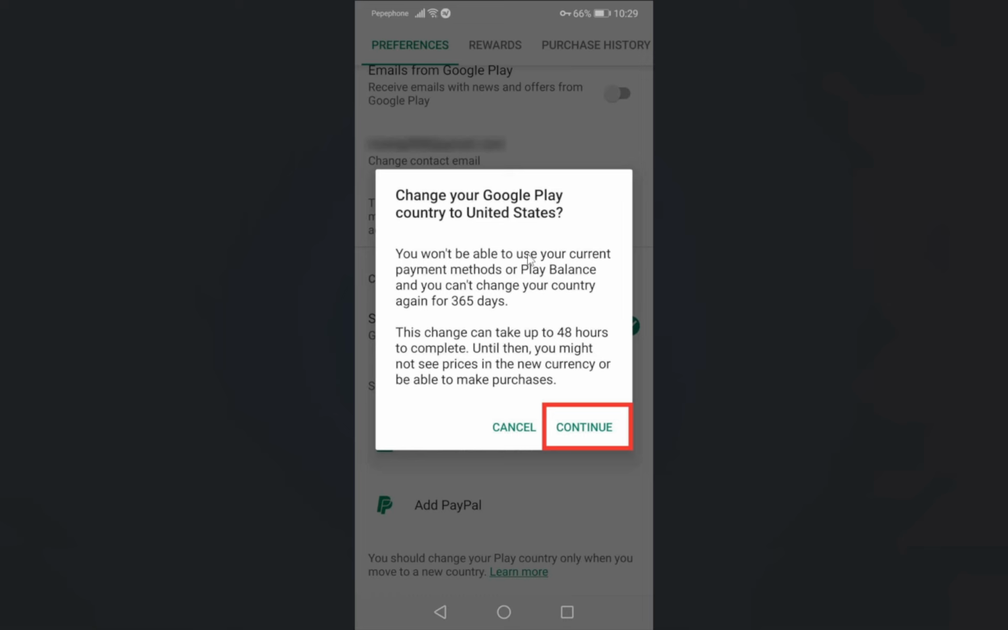This isn't always instant. Allow up to 48 hours for the change to fully take effect. You may notice prices updating to the local currency and a different selection of content becoming available.